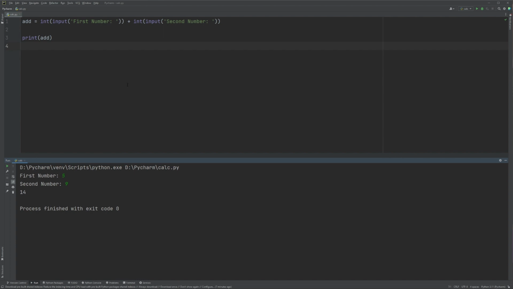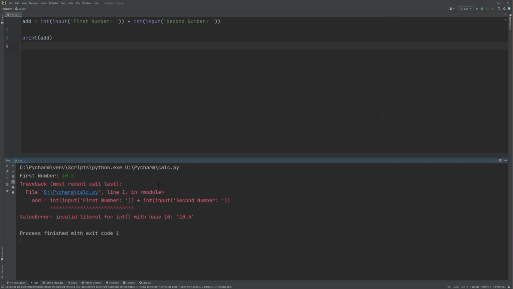So it's working perfectly. Now, what if I want to add, say, a decimal value or something different? So let's just try with that as well. So let's just try to do 10.5. Okay. Now it's given us an error. So what's going on? We just told it that the input is going to be an integer. So why is it not happy?